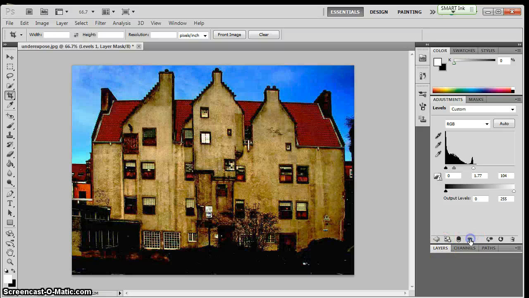So if you go to before and after, I much prefer this one. Okay, so that's as simple as that to have the exposure corrected.